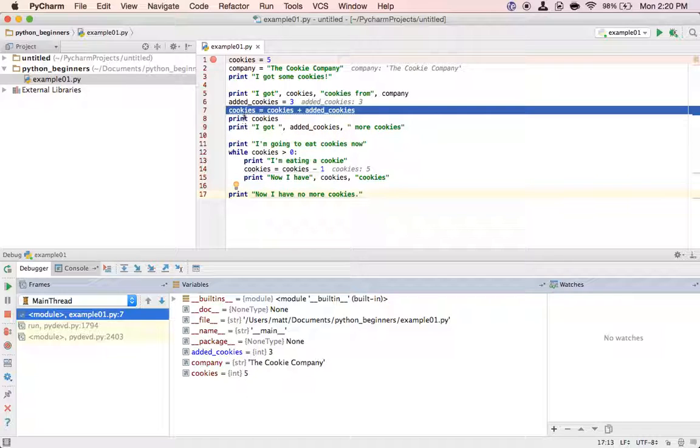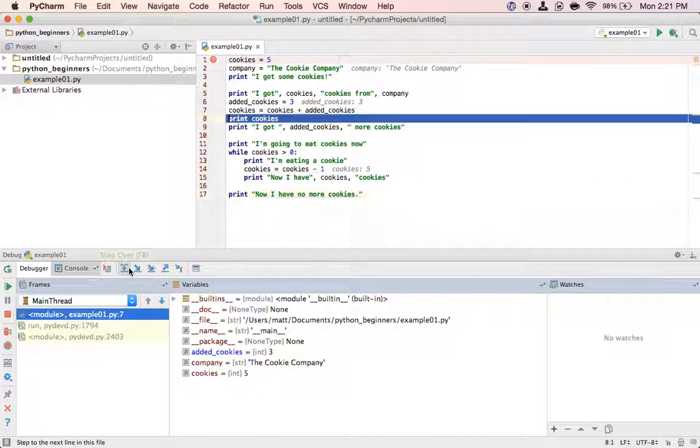Okay, so what's going to happen though? Let's get back to running through this. What's going to happen on line 7 when we run that? Cookies equals cookies plus added cookies. What will be the result of running that line? 8. Cookies will update its value and be 8. So if you keep your eyes on the variables down here, we'll run that one line of code. And yay, cookies is 8.